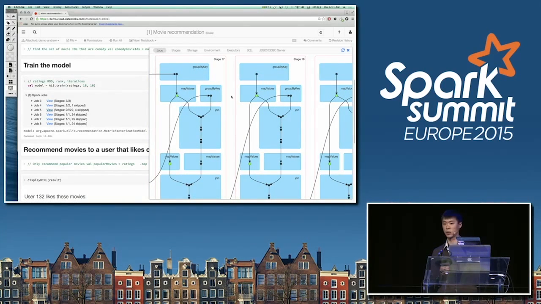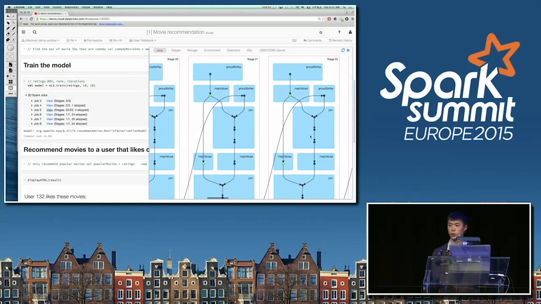In ALS, each iteration spans 2 stages. So stage 17 and stage 18 actually belong to 1 iteration. Here, I happen to be running 10 iterations, so we should expect 20 such stages. Stage 17 essentially computes the user factors, while stage 18 computes the item factors, and we keep doing that, so it's alternating.